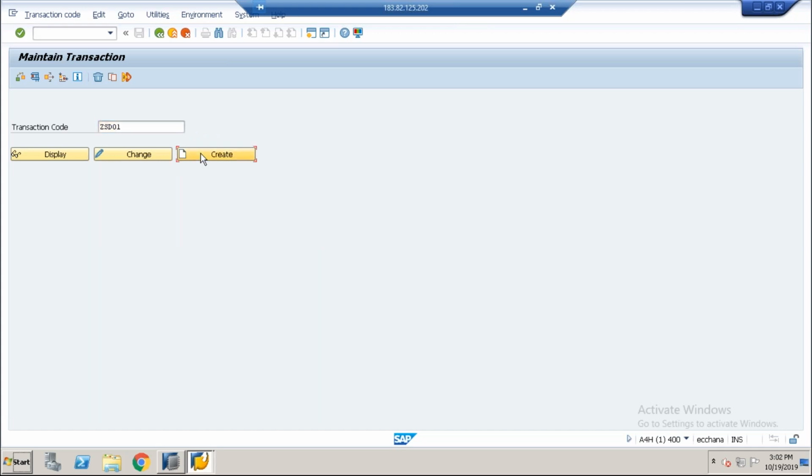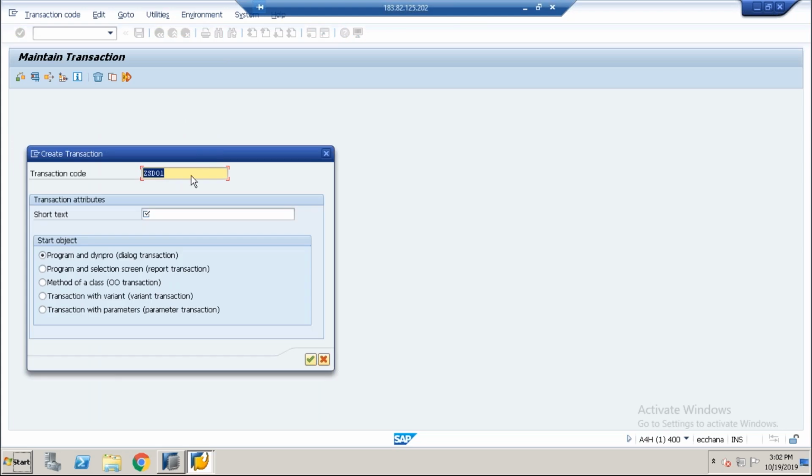Create. What is the short text? T code for custom table. So what is the table? Some ZXXX. Oh, I remember anyway. Z customer. So please select the last option, transaction with parameters.